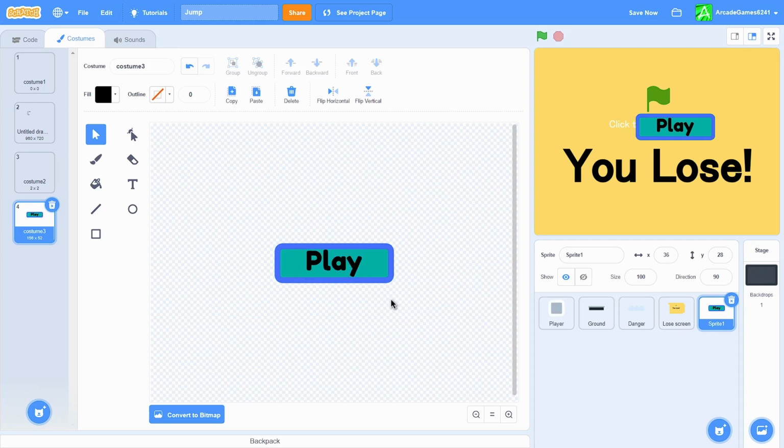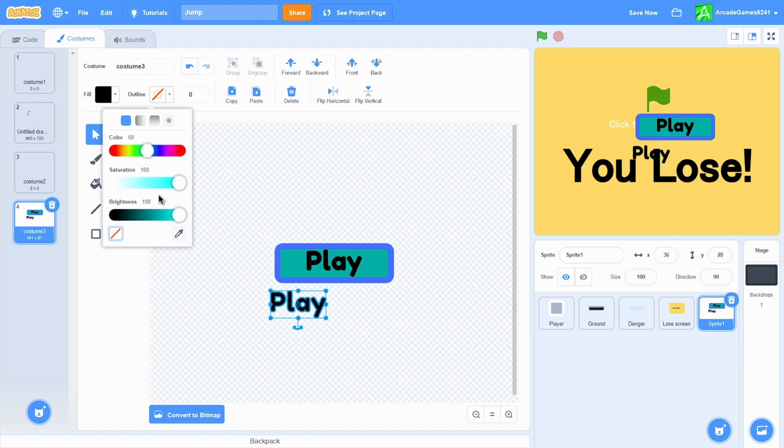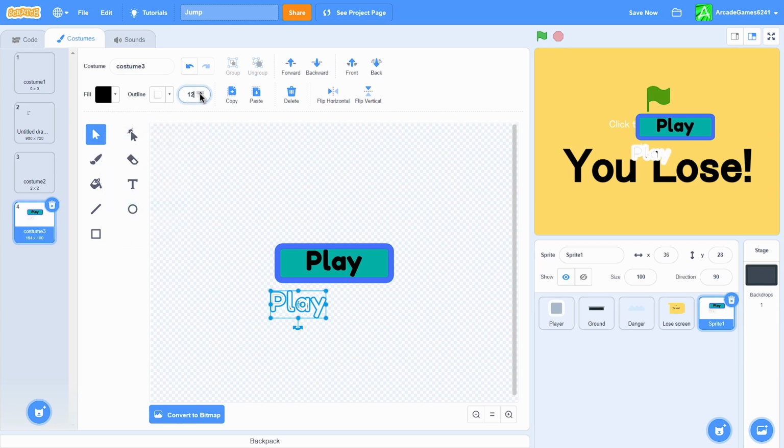I can make the text look much nicer by selecting it, copying and pasting it, and then increasing the size or the outline of it. So I'll just have a white outline and increase that. Then I can put it, oh, that outline is too big. I can center it and make it go backwards.